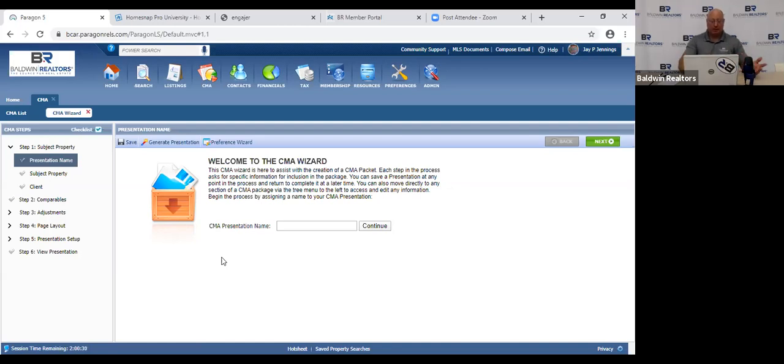If you ever wanted to go back, let's say to this very first screen and rename your CMA, you don't have to hit this red back button 30-40 times. You could just move up and down this ladder and navigate that way. So just wanted to point that out.